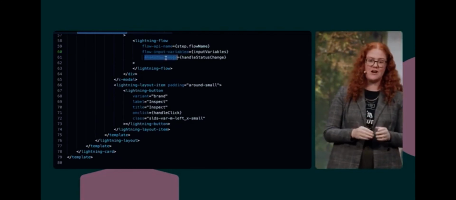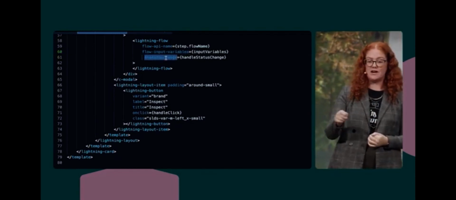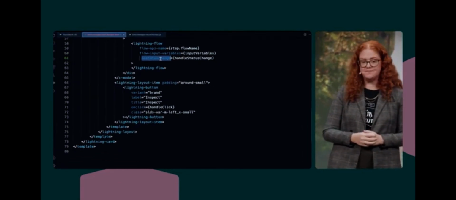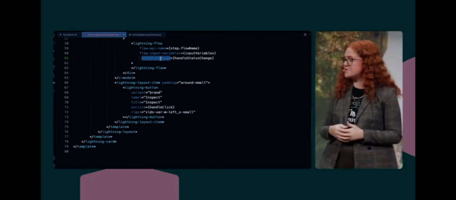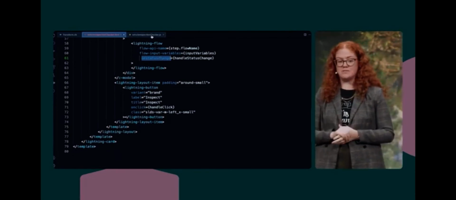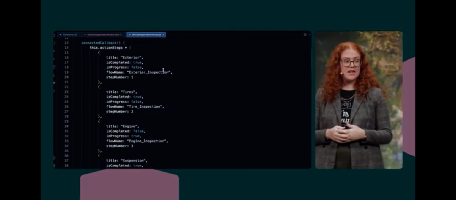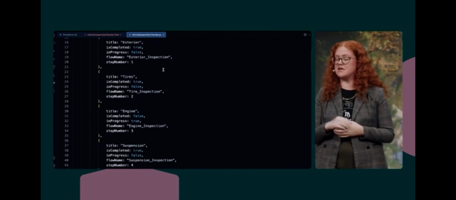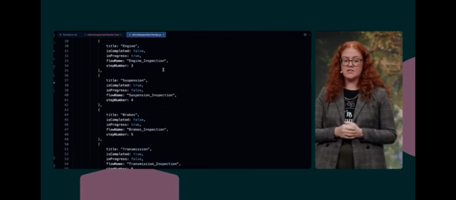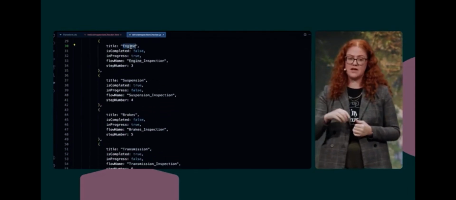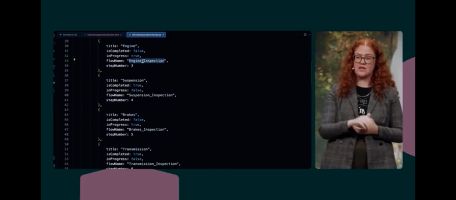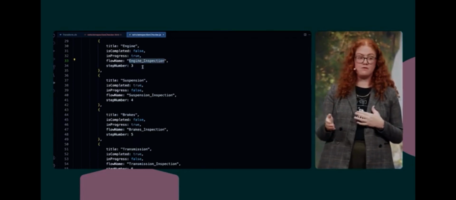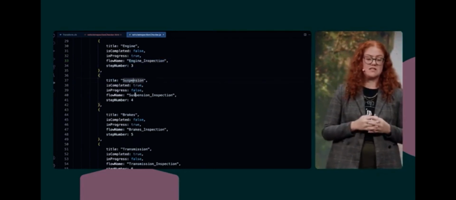And then finally, with the onstatuschange event handler, we are going to be capturing any outputs from the flow and status changes. But none of this is hard-coded, as you can see, so we're going to go and check out the JavaScript to see what's happening. We're going to start in the connectedCallback. This is where we are figuring out what flow should we start based on what inspect button was clicked. So when someone clicks the inspect button for the engine item, like we did today, we have a mapping to the engine_inspection flow. If we had instead clicked the inspect button for the suspension item, we would have started the suspension inspection flow.